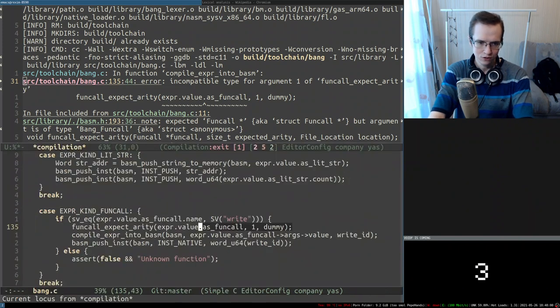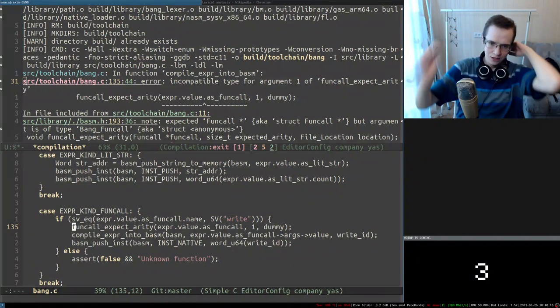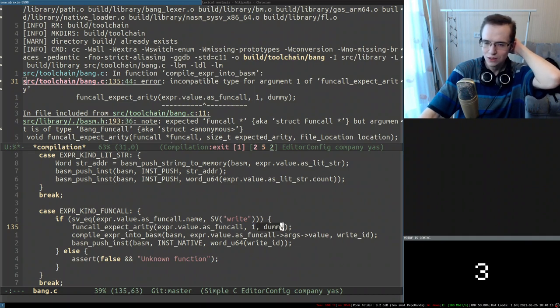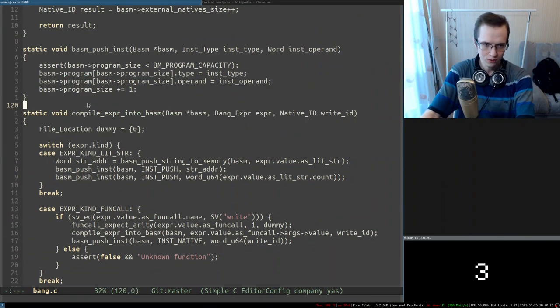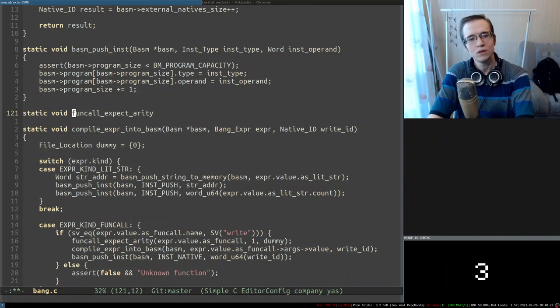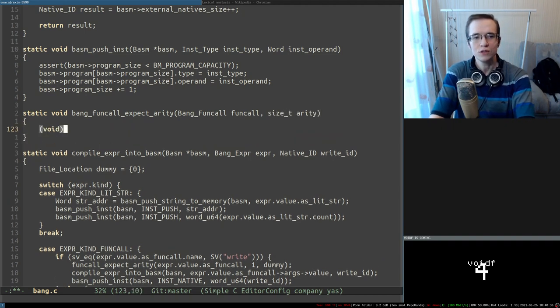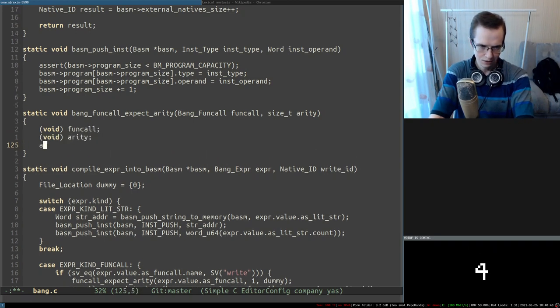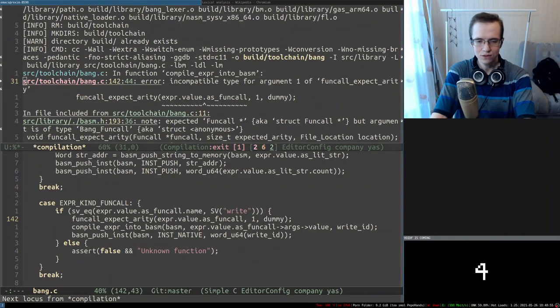So lexical analysis. All right, so we need a function that basically accepts a fun call and asserts its arity. And we definitely need this function to be our own function because we don't need this dummy thing accepted. So yeah, let's actually implement this function super quick. So it's gonna be static void bang fun call assert arity. We're gonna accept fun call and it's gonna be fun call, and then we're gonna accept the arity, right? And in here is going to be void fun call arity, and then it's going to be assert false, bang fun call expect arity is not implemented. There we go. Okay, anything else? Yeah.